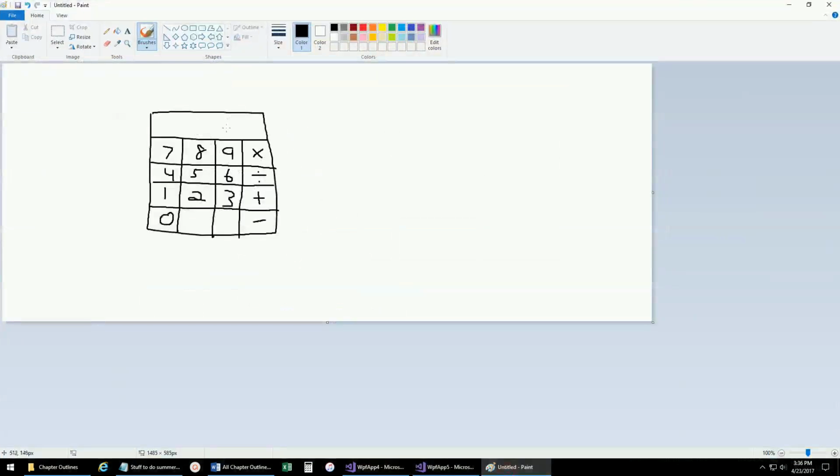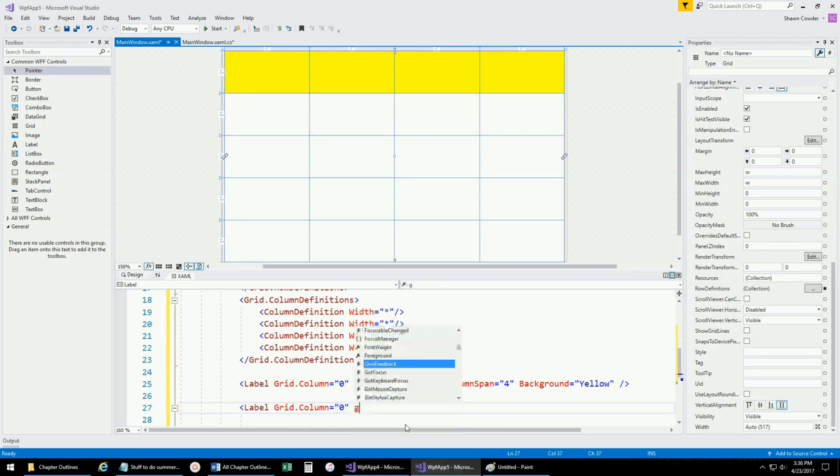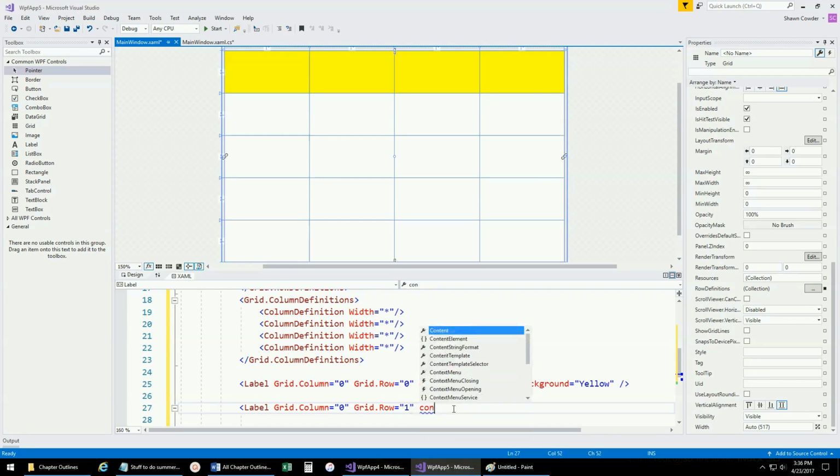Now we've got our top row here, so now we need 7, 8, 9, and multiply. So we come in here and create another label. We want this to be grid.column. We want the first column again, so this is also going to be 0. And now we want grid.row, and this one we want the first row. So this is 0, and then we want the 1 row, which is actually the second row. Here we're going to do our content.